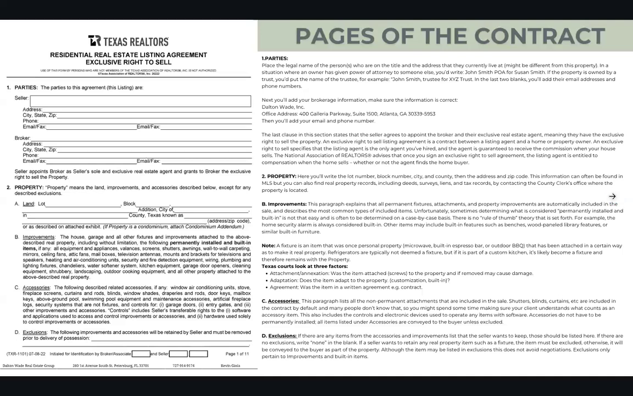All right, now we are into the first page of the listing contract. So the first section is the parties. You're going to place the legal name of the person or persons who are on title and the address that they currently live at, which might be different from this property. In a situation where an owner has given power of attorney to someone else, you'll write John Smith, power of attorney for Susan Smith. If a property is owned by a trust, you would put the name of the trustee. And in the last two blanks, you'll add their email address and phone number.